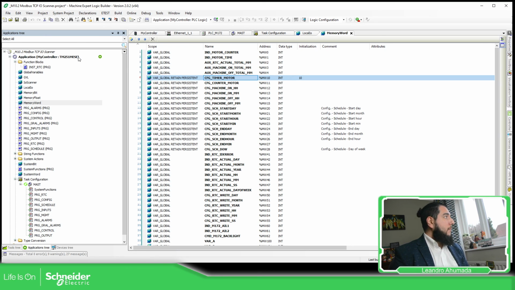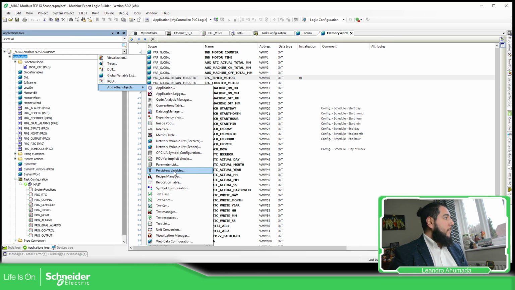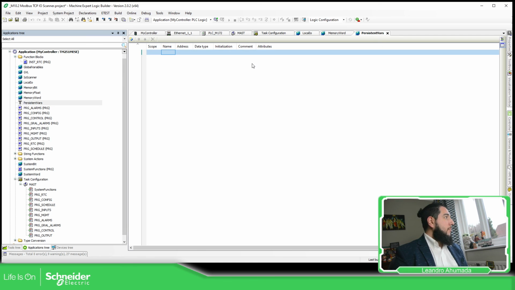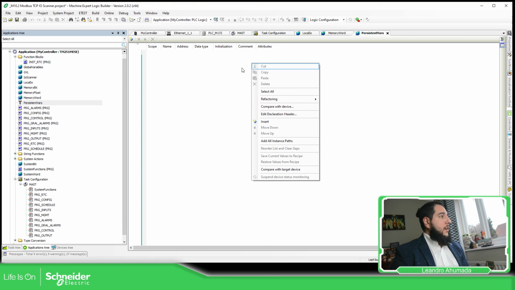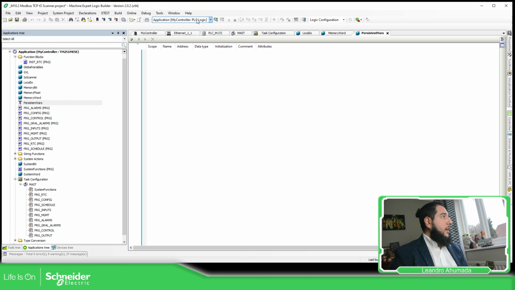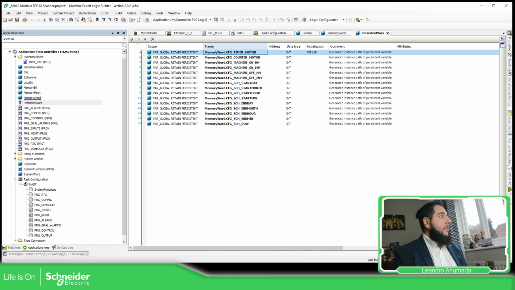If you want to do things right, my recommendation is to add object, persistent variables, select this, don't change this, it doesn't matter. Now right click, add all instance paths. We need to compile first. Compile the application, right click, add all instance paths, and it will add here the information that you have for the variables that are retain persist. So this is how you should work on this.